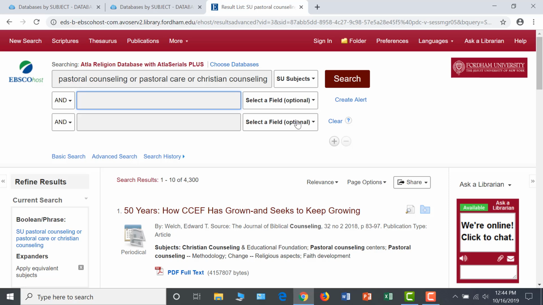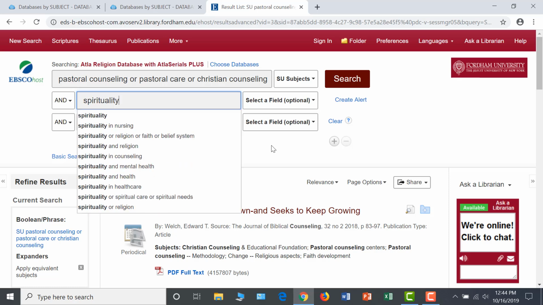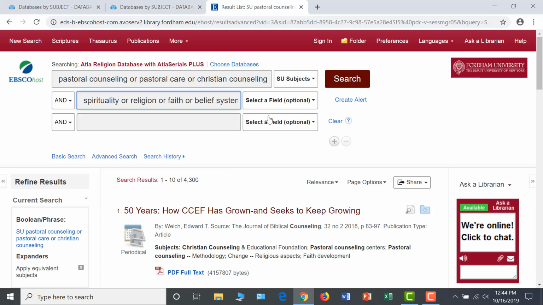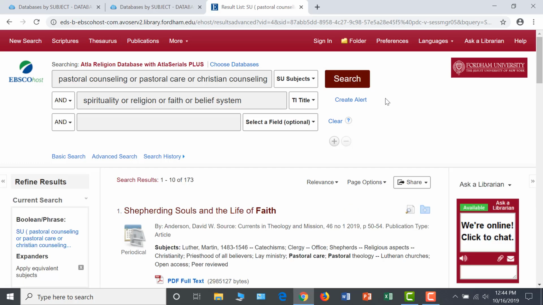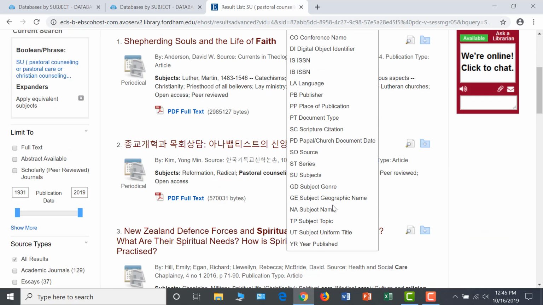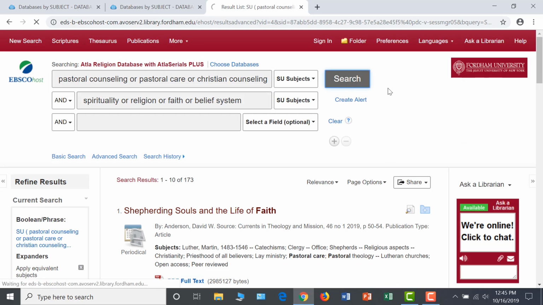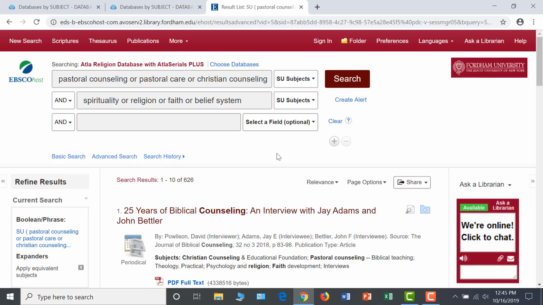Now let's leave pastoral counseling as subject in place and refine our search with spirituality in the title field. Note again, we don't have to limit ourselves to just spirituality, but can include synonyms religion, faith, and belief system. Now let's click search. We see that searching with that particular combination of terms, pastoral counseling and spirituality, yields far fewer results. We see that if we now alter our search to look for spirituality as a subject term, we'll increase our search output considerably.